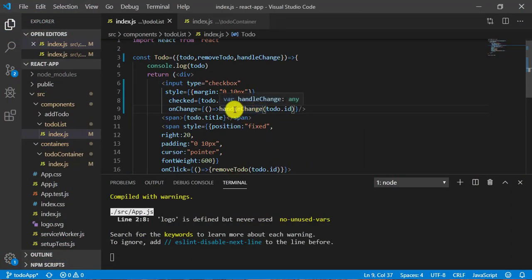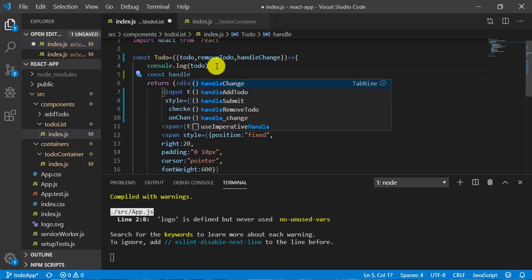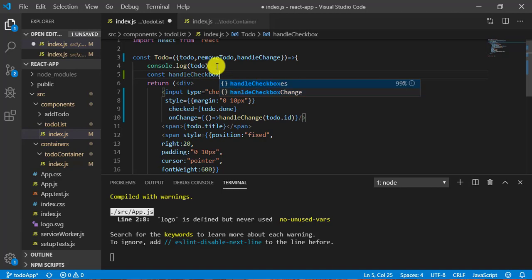As you can see here, I have this function handleChange. Once the change is happening to the checkbox, it's getting called. So now instead of calling every time, we will check the value of done. If the value is already true, don't call this function. If not true, then call. So here I can define a function. So let's call it handleCheckboxChange.